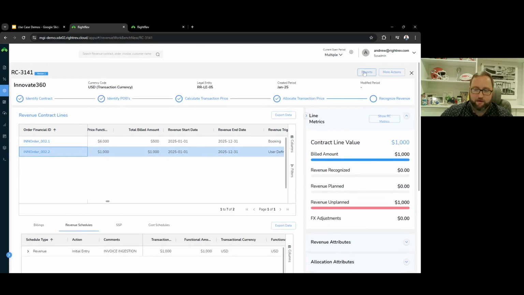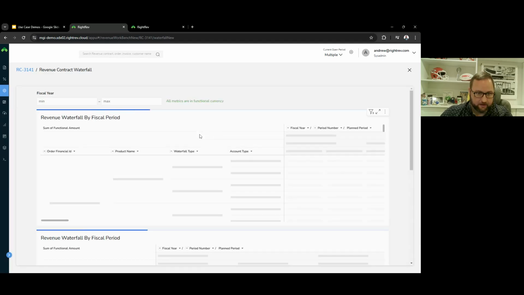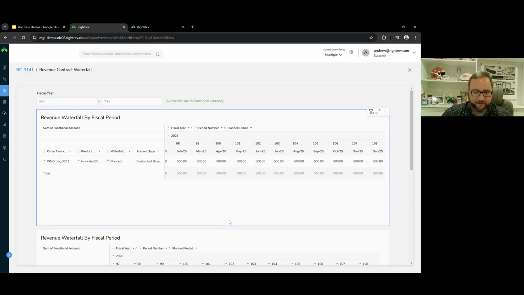Now, if I was to look at some of our available reporting before we move into the next stage of this scenario, let's take a look at our revenue waterfall. So because we only have one line item that's actually been planned and had that revenue trigger, we only see one line item on our revenue waterfall. And we can see it's that Innovate 360 Pro product. We can see we're recognizing $500 a month over a 12-month period. None of that revenue has yet to be recognized, so it's all sitting in that planned state.